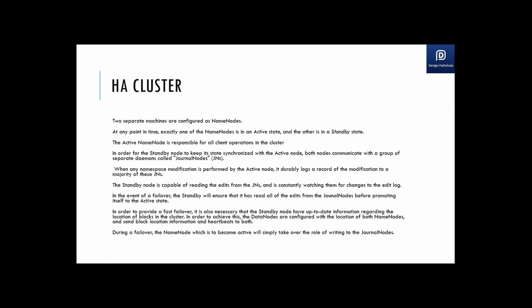Is there any chance where there is a data loss? No. So that's the reason. If you see over here, this step ensures that there is no data loss.